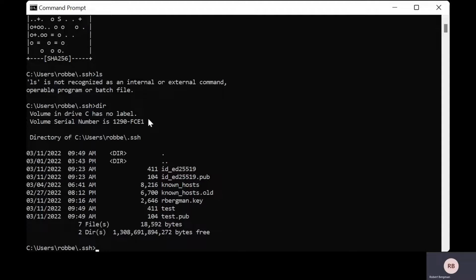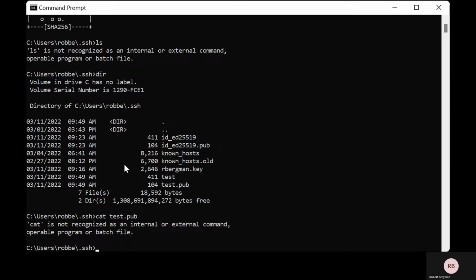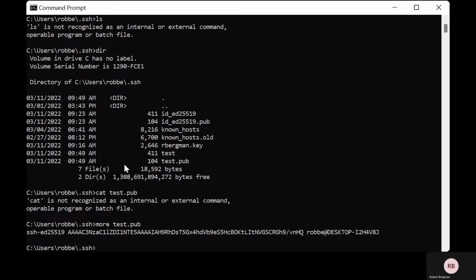Now, if you look in here, you'll see the test and the test pub. Test is going to stay in this folder. Test pub can be here as well. So basically what you're going to do is edit that, copy the contents of the test.pub file. So you want to copy that into GitLab.